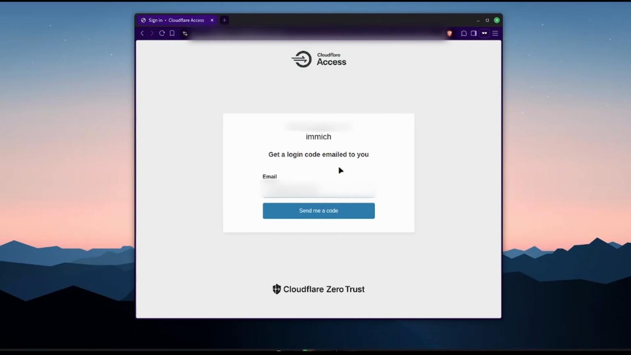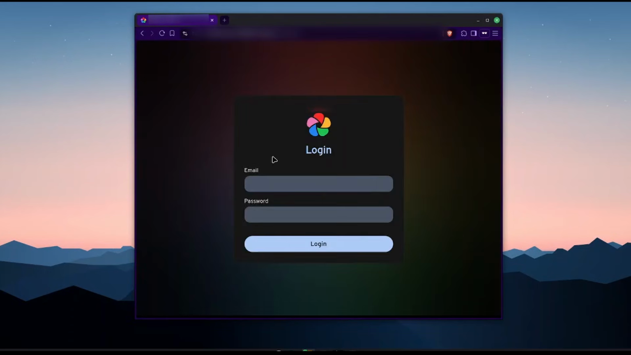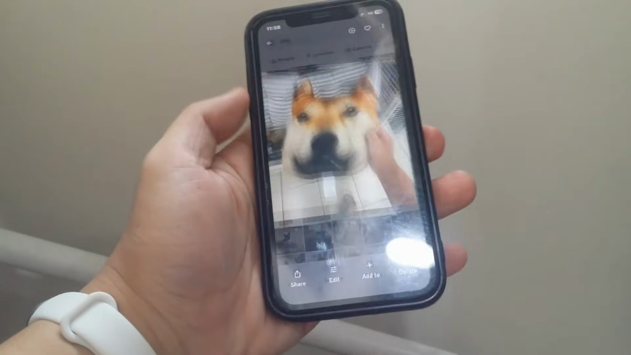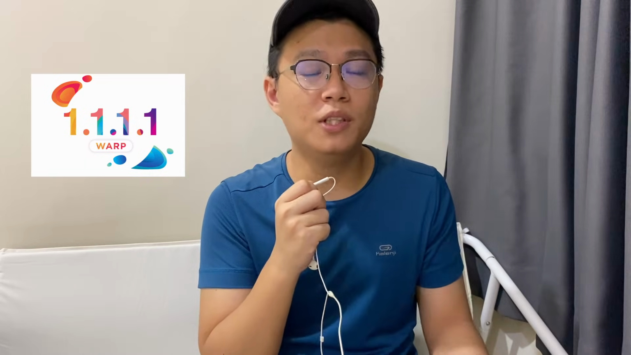When I access it from the web, Cloudflare performs email authentication first, then forwards me to the Immich login page. I also configure a bypass policy that injects 2 custom headers for the Immich mobile apps. Immich supports that, but Amperfy and Arpeggi do not. Another option is to use Cloudflare WARP 1.1.1.1 VPN to connect back to my home service.